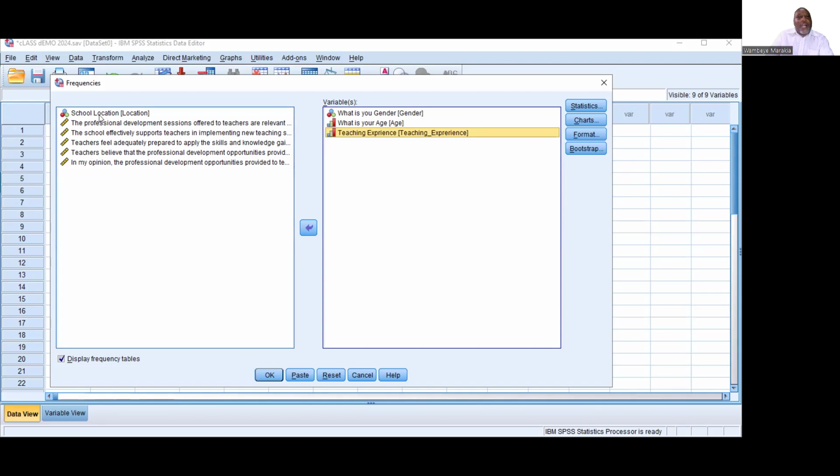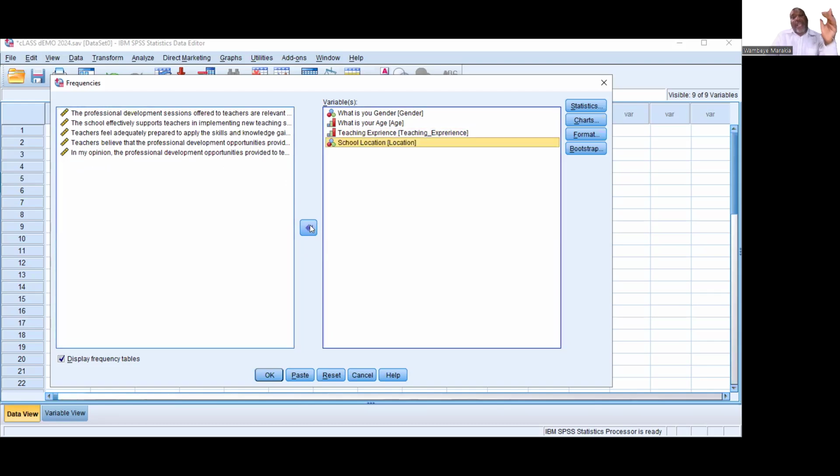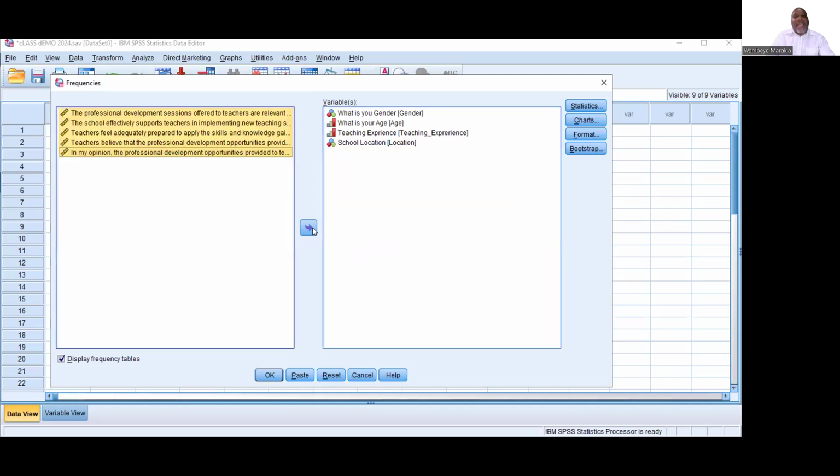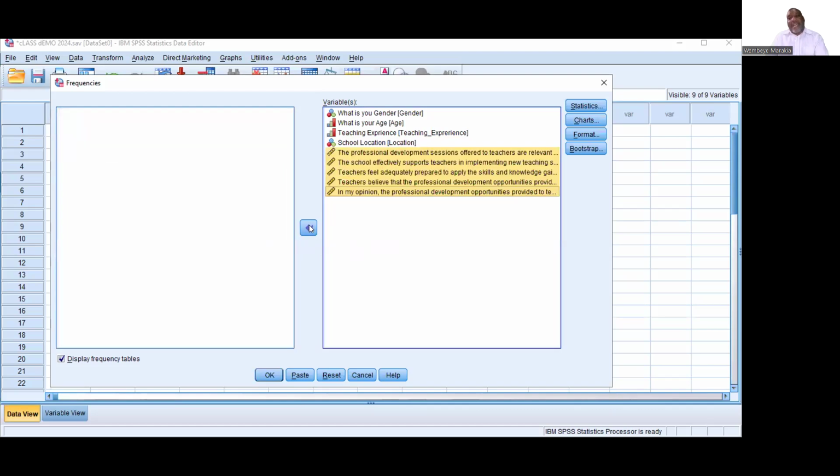Then also we have school location. When you select it, the variable becomes active, and then the icon becomes active. Then we are able to transfer it. I can also group all these variables, click on all of them, and transfer them at a go. You see what I've done? I was able to just select all of them, and then click on the icon in the middle so that I'm able to transfer all the variables at once.